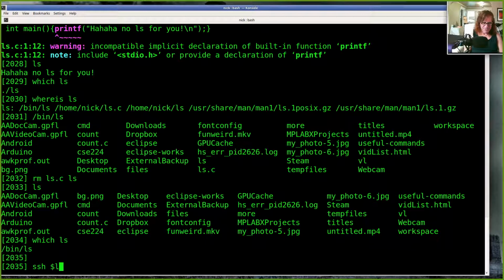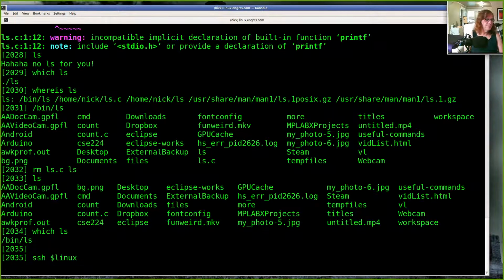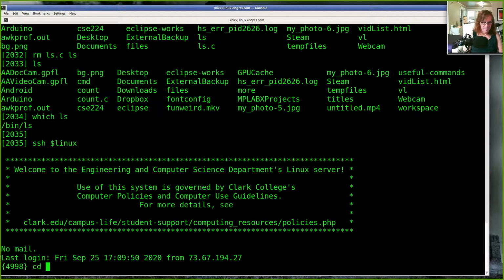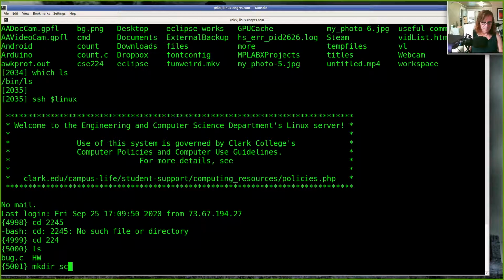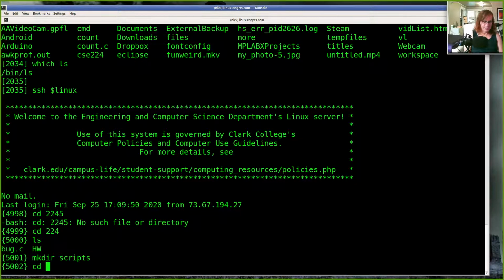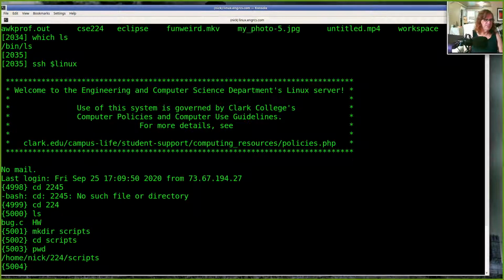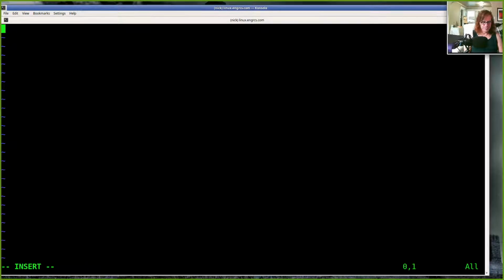Alright, so let me hop over to the Linux server. And let me go in my 224 directory. And let me make a scripts directory, and I'll do all of my work in here. Alright, so let me make a script called example1. And I'm going to say the date is, and I'm going to execute the date command.